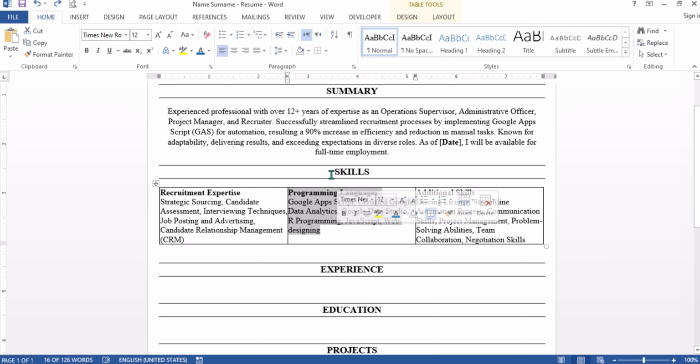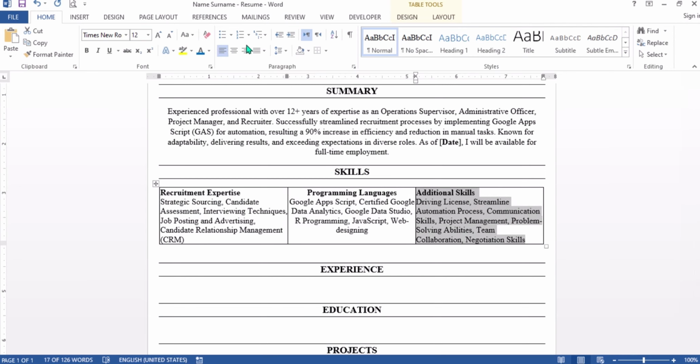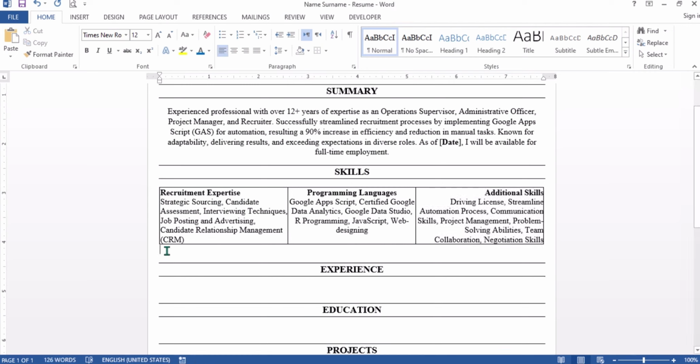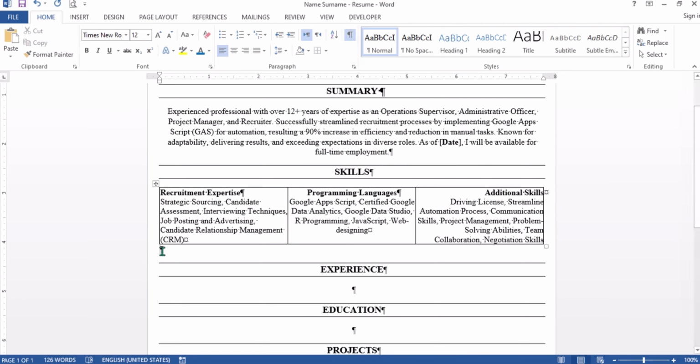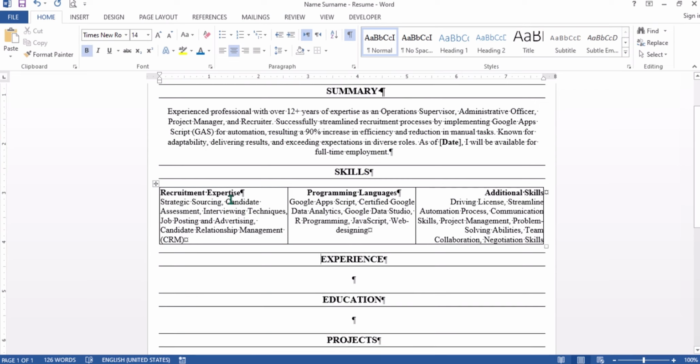Select the Programming Languages column, align to the center. Select the Additional Skills column and align to the right. Did you notice there is an extra space here? To remove it, activate the Show/Hide icon under the Home tab. Put your cursor before the hidden formatting symbol and press the Delete button on the keyboard.